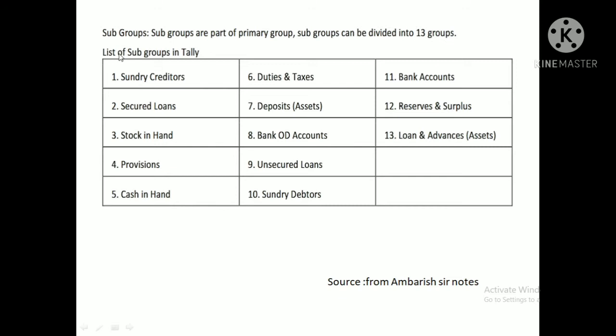Then next, these are the subgroups, 13 subgroups. They are predetermined in Tally. In that, please observe creditors, secured loans, provisions, deposits as asset, bank overdraft, unsecured loans and debtors, reserves and surplus, loans and advances in case of asset. These come under the balance sheet because they are capital in nature. This is what the 13 subgroups in Tally are.